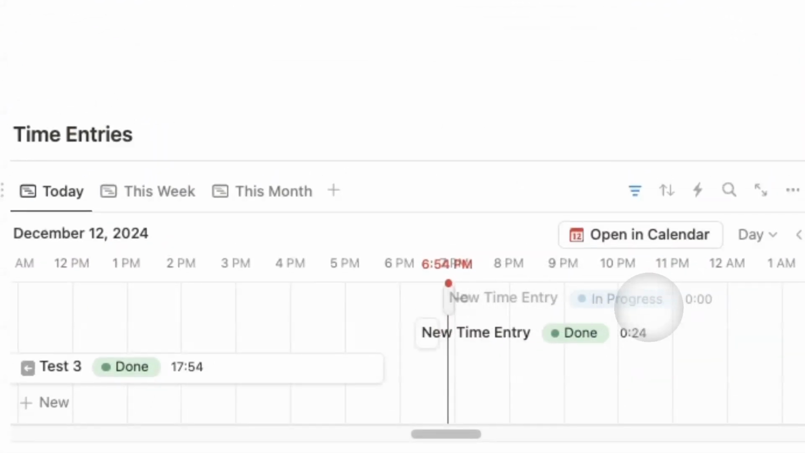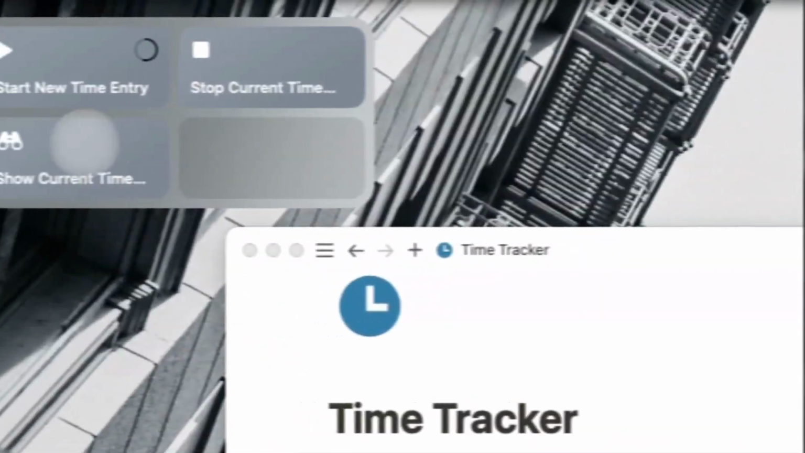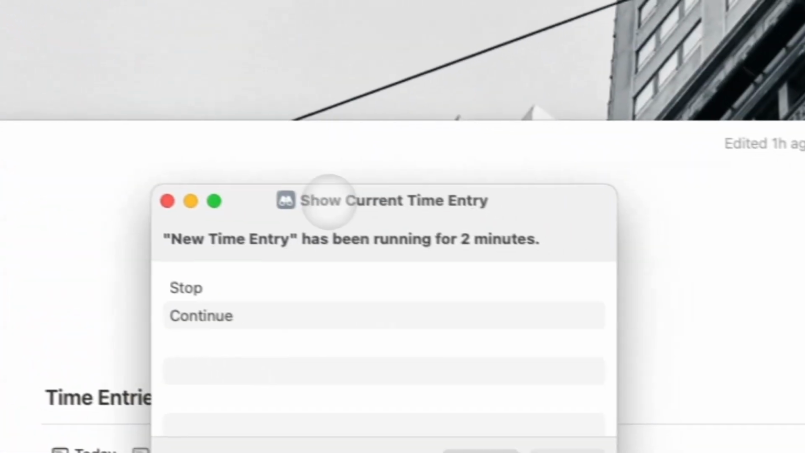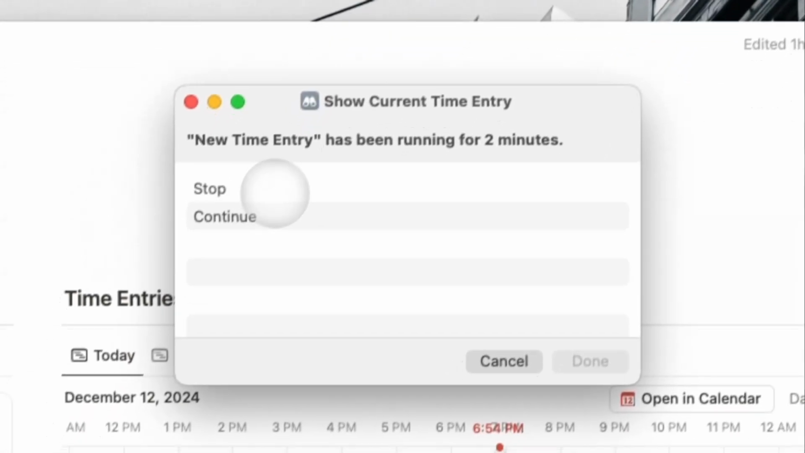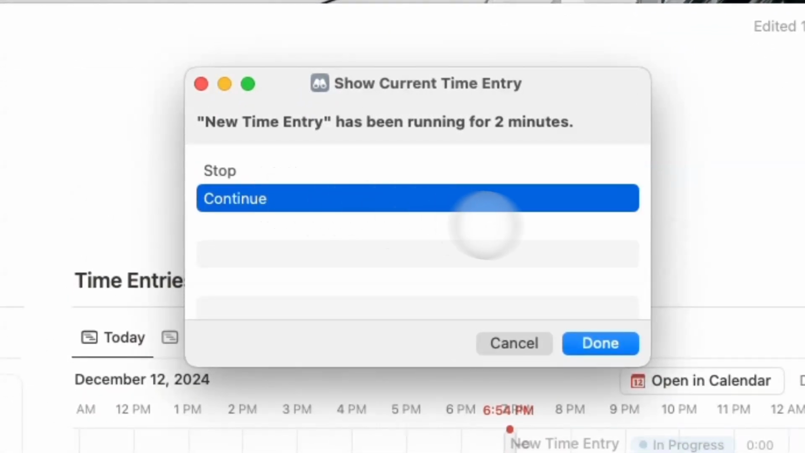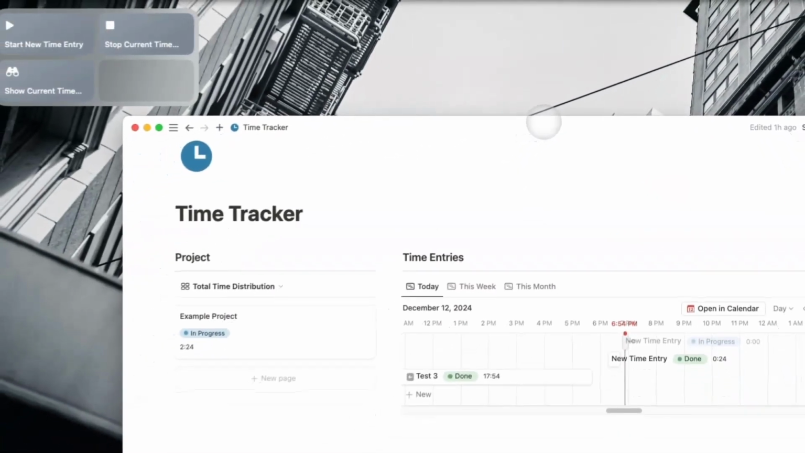So here's this, and we can also now run show current time entry, and as you see, the time entry has been running for 2 minutes. Now we can stop or continue this time entry. So that's basically it for this tutorial.